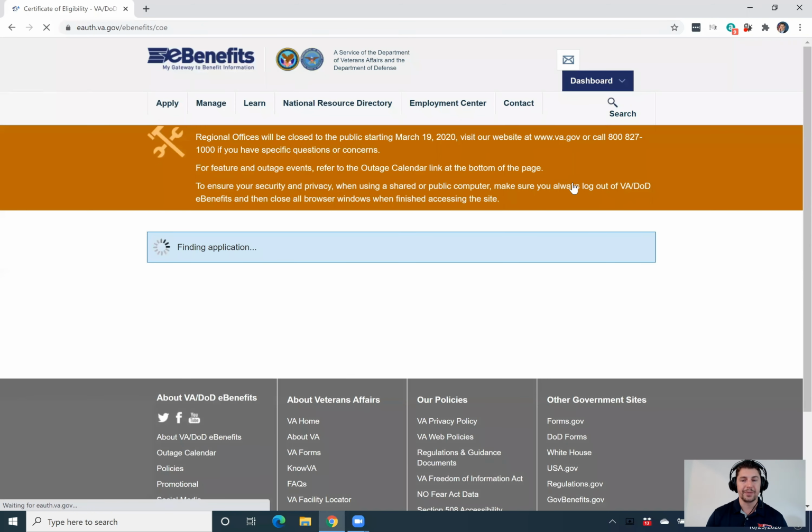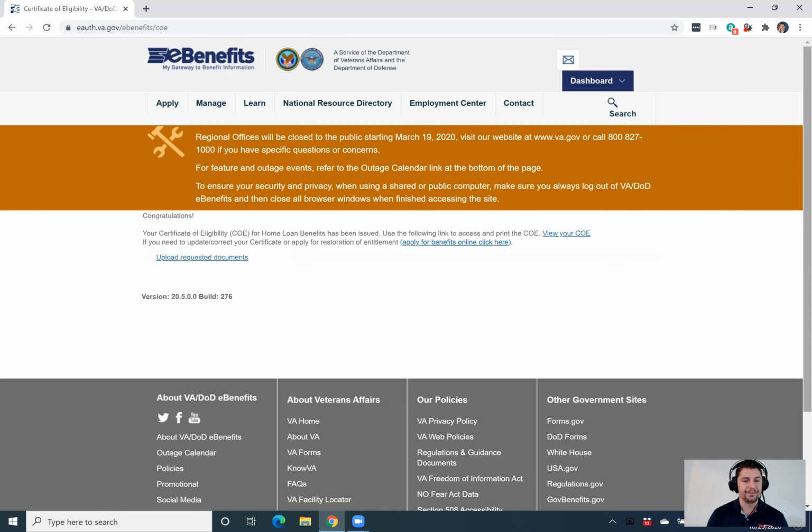It tells you that you can get your certificate of eligibility. And once the screen comes up here, sometimes it's a little bit slow. I'll show you where to click next, as well as a couple hacks so that you can download your VA COE form in PDF format. So it usually takes a minute to find the application. Okay, so you'll see I've already got one. I've already got it approved. It says, congratulations, your certificate of eligibility for VA home loan benefits has been issued. Use the following link to access and print the COE.